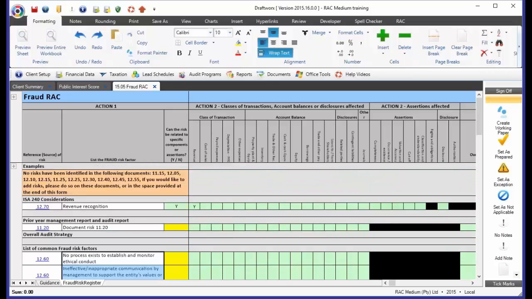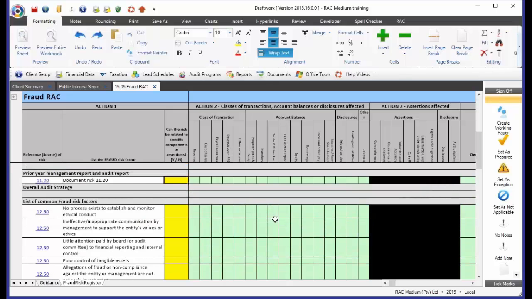What we now need to go and do is, I'm going to skip the revenue recognition. That pre-populates quite a bit of itself for you. We'll just have a look at the other questions in the other risks that we've identified. And the first question that we have here is, can the risk be related to specific components or assertions? So we've gone and we've documented this risk.